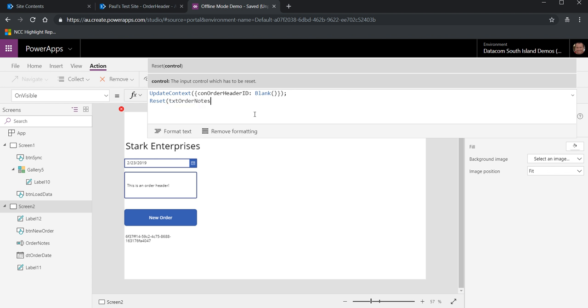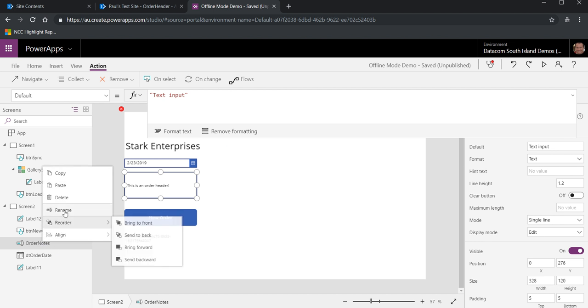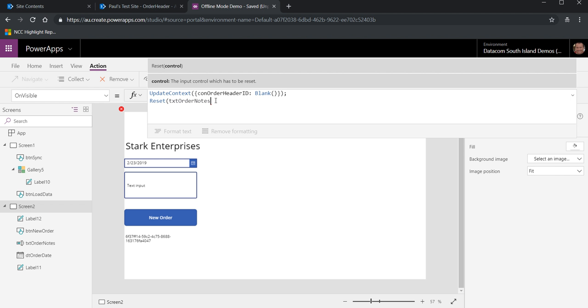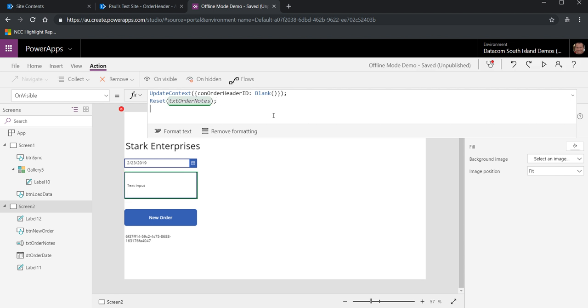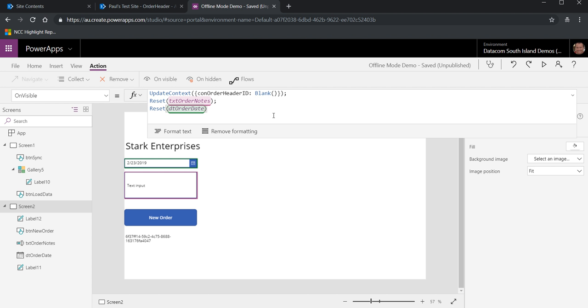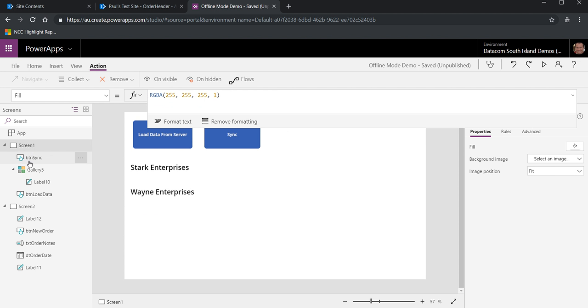Oops. Naming conventions are good. Try and stick to them, just like I didn't. Right, okay, so let's do that again. Here we are, txt order notes, and we're going to reset the dt order date. There we are. I think that's the only two things that we're doing there, isn't it? Okay, so we're going to reset those values each time we come in, because this is our creating a new order screen. So let's just do that.